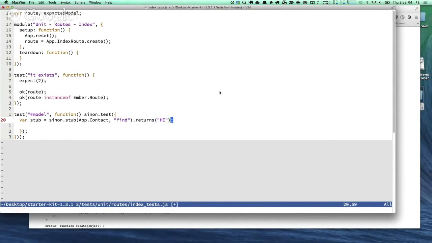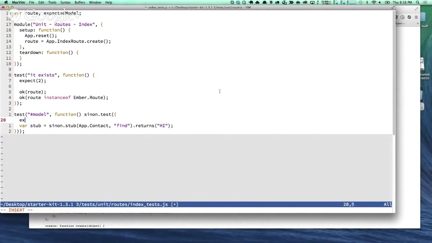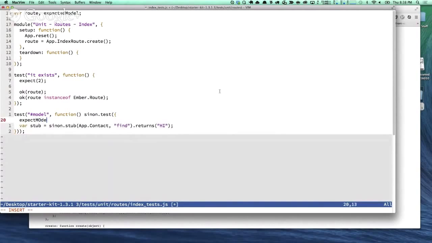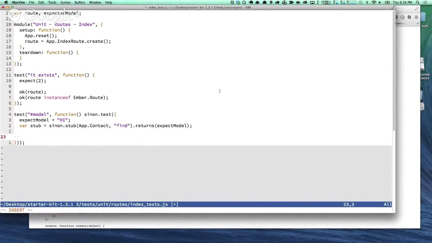So in fact, I'm just going to have it return hi, and that's going to be our expected model equals hi, and returns expected model. So whenever in this test we call app.contact.find, it's going to return hi, and that's it. And we get the extra sinon goodness of being able to find out if this method was called.